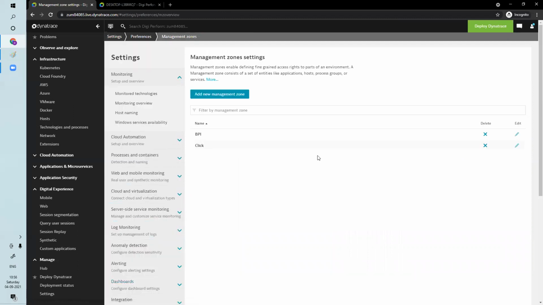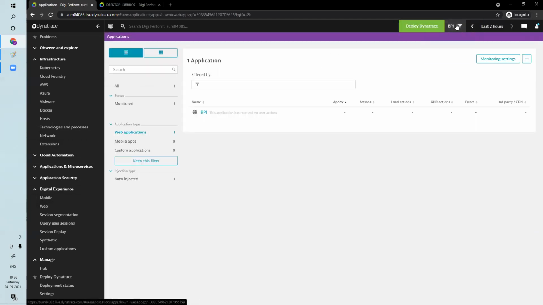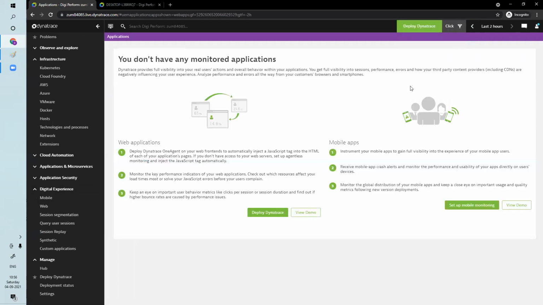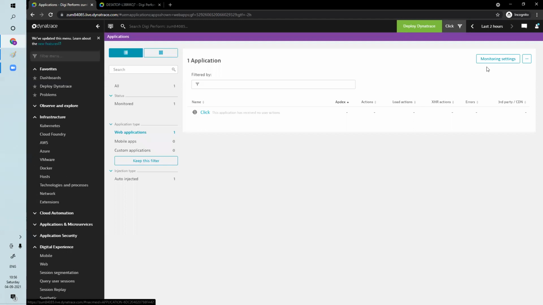Save changes. So I have created one more management zone. It's called click. Now if I go to web application, I can see there are 2 management zones. One is BPI, one is click. If I click, is any data there? No, right? Let's wait, because it will take hardly 5 to 10 seconds, maybe 60 seconds, to refresh. Now you can see under click, you have the click application.